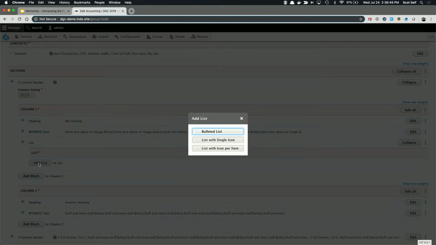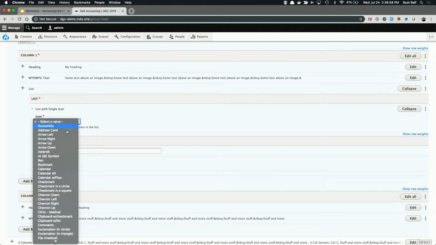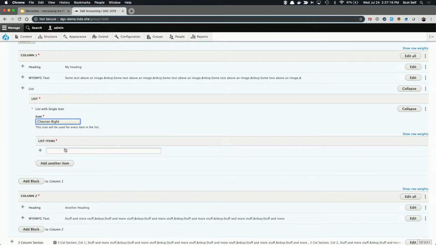So now I want to add a list to my list block, and I have these 3 options, right? So I can add a list with a single icon. These are actually just using Font Awesome in the background. The key in my allowed values list is going to give me the class I need, it'll be FA or FA-dash-whatever, and that's what gets spit out in the template. And so this is just a single icon.